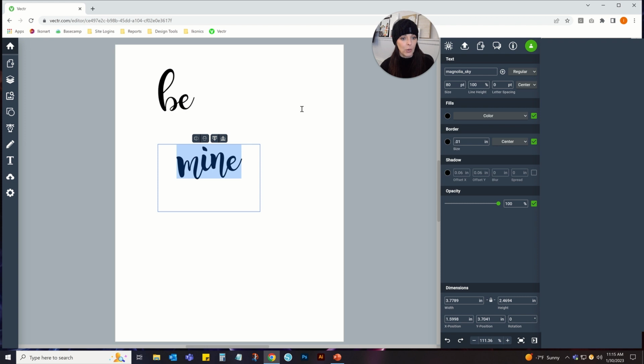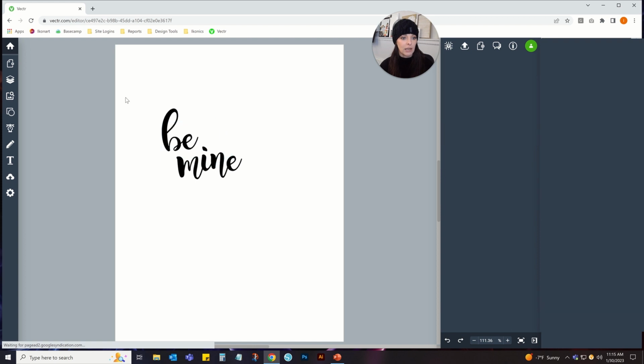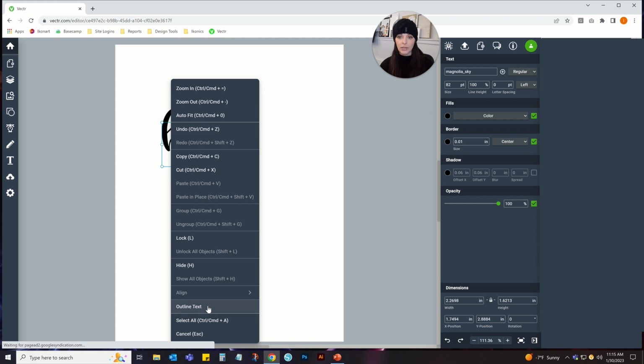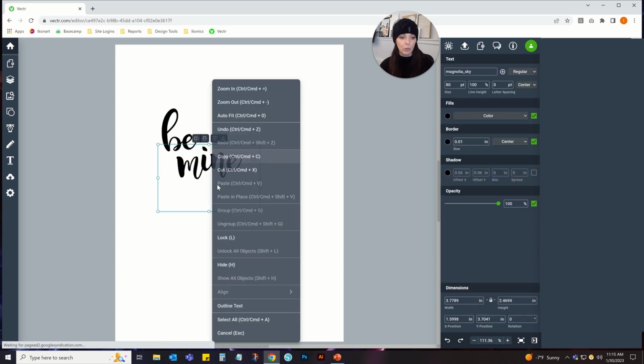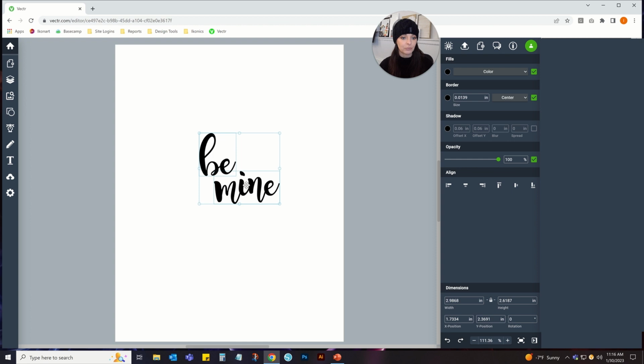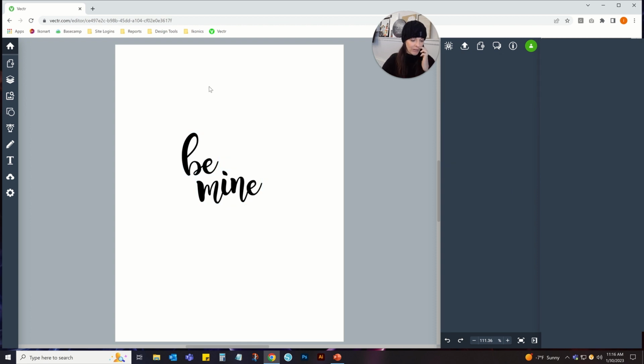All right, so then once I have my artwork the way I want it to be, I'm actually going to add another one to that as well. The way that I want it to be, let's see, I will just select it and right click and go to outline text. I just prefer working this way because now it is artwork instead of a live font, so you can't retype the word or anything anymore, but I just find it easier to work with and it's just my preference. All right, so we have Be Mine right there.